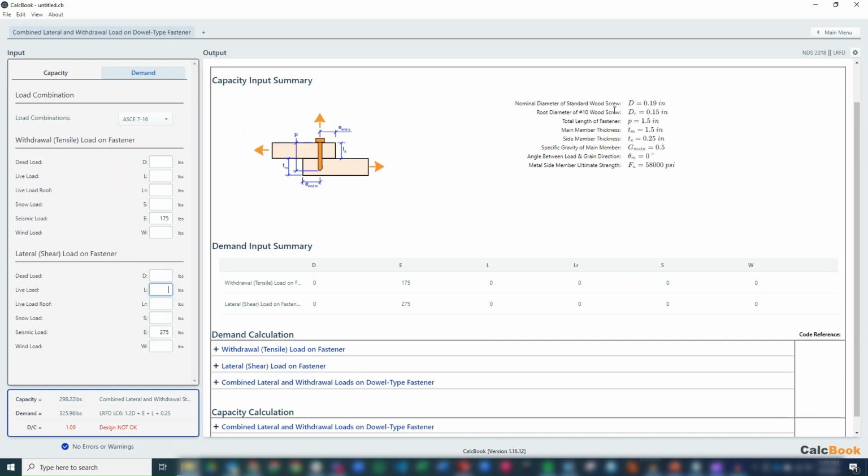So one thing I wanted to point out here is that we have two different diameters. We have the nominal diameter of the wood screw, which is 0.19, and then we have the root diameter, which is a reduced diameter of 0.15. And this comes into play whether you are looking at withdrawal or bearing. You want to be sure you use the correct diameter for that calculation.